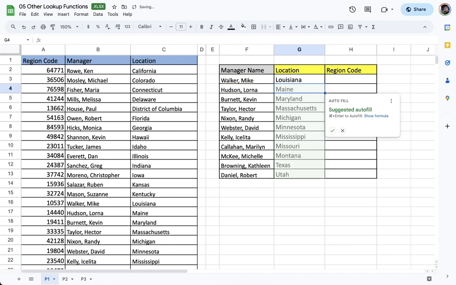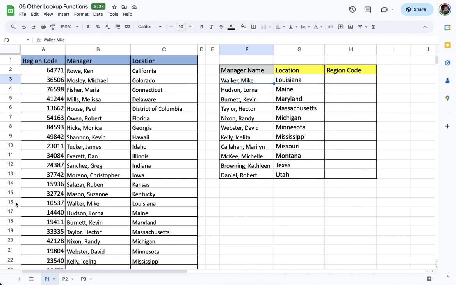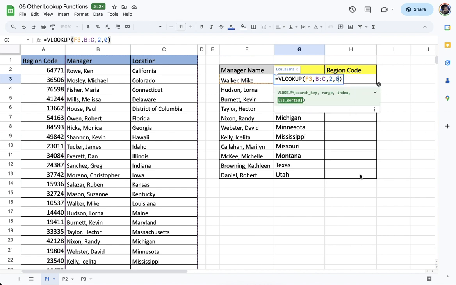So enter, and we got the matching value for the location. Let's double check. Let's manually look for that name, Mike Walker, and there you go. It's in Louisiana, and we just found our answer. So that's how VLOOKUP works.